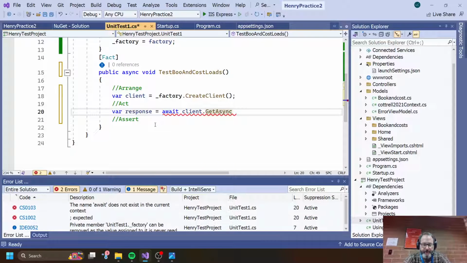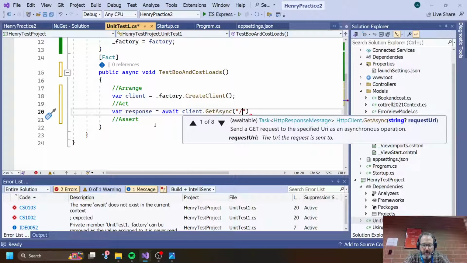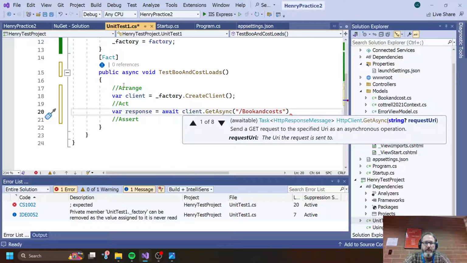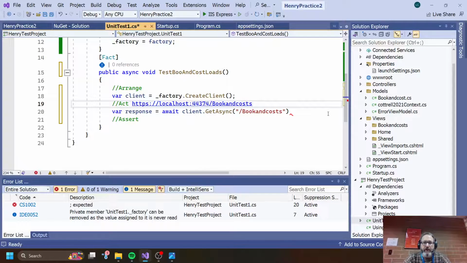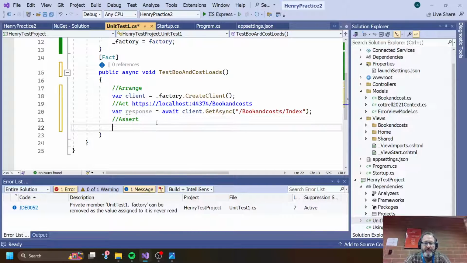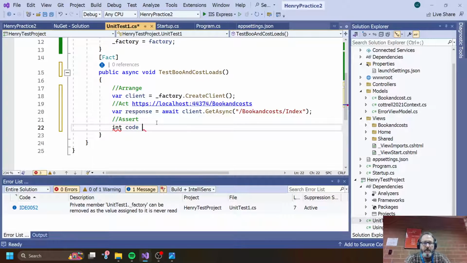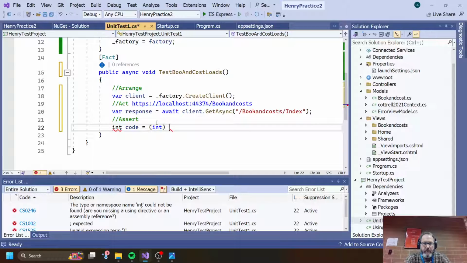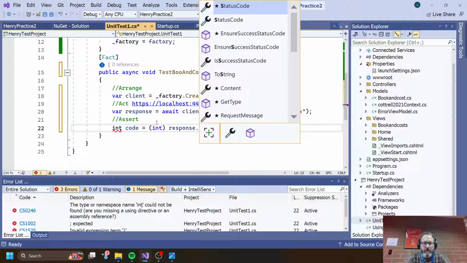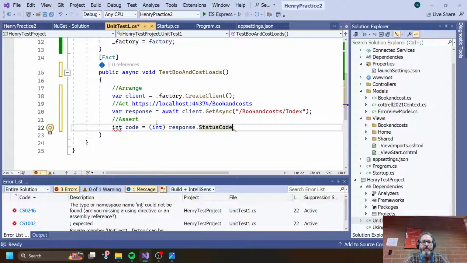Now I use get async here. Book and make sure you get that right. Booking costs. Good, I got that right. And then we'll slash index, because that's the first page that loads, of course. And then I'm going to get the code off of that. So status code is one of the properties of response.